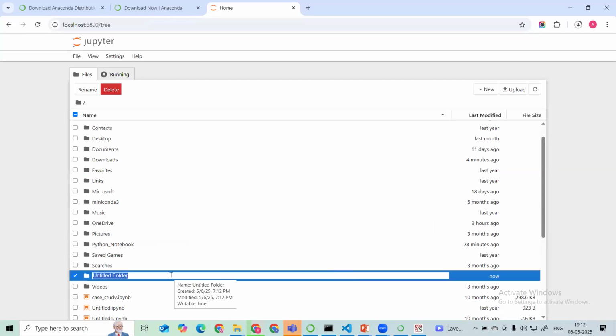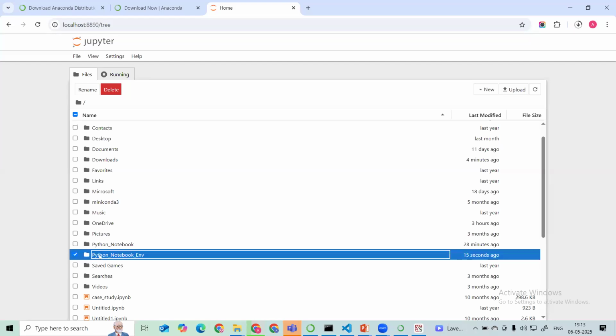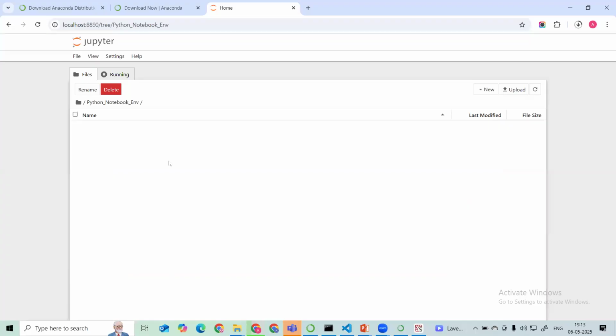And give the name. This is my Python notebook environment. Then I will open this folder. Whatever code I am going to write here, I will create a notebook inside this folder, guys. I have created this Python notebook environment folder, and here I am going to create my notebook.